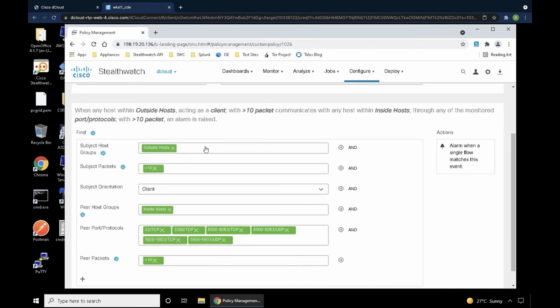So this was looking for anything from outside hosts greater than 10 packets to the client of inside hosts over these ports and protocols, which includes 3389, and then greater than 10 packets from the peer. So this allows me to see that I'm seeing bidirectional traffic with that specific service.